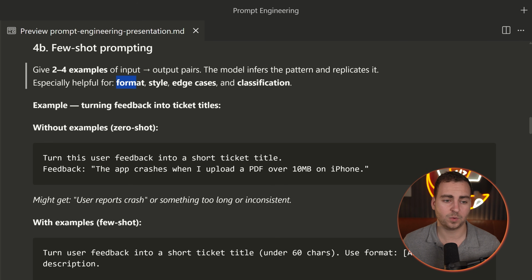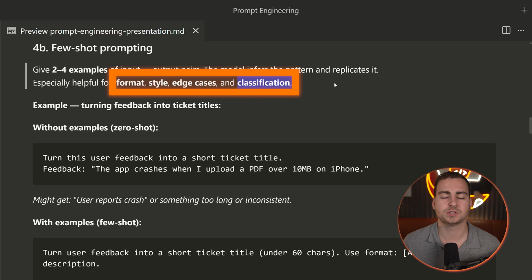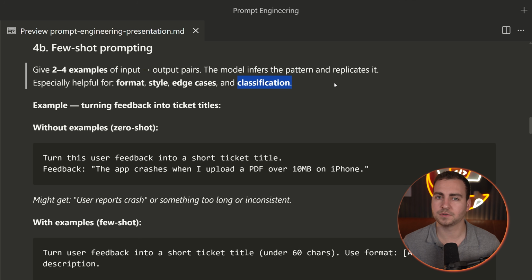So this is especially helpful when you want something in a specific format or style, you have various edge cases, and you want to do something like a classification task using an LLM. Because LLMs are actually very good at classifying things. For example, like, is this email positive or negative? Is it red or black? Whatever, right?